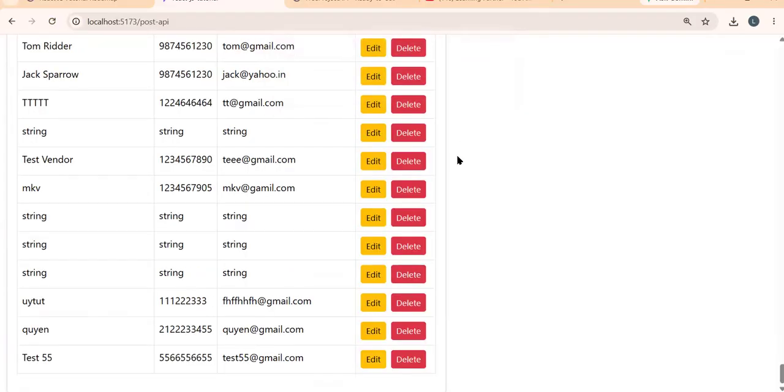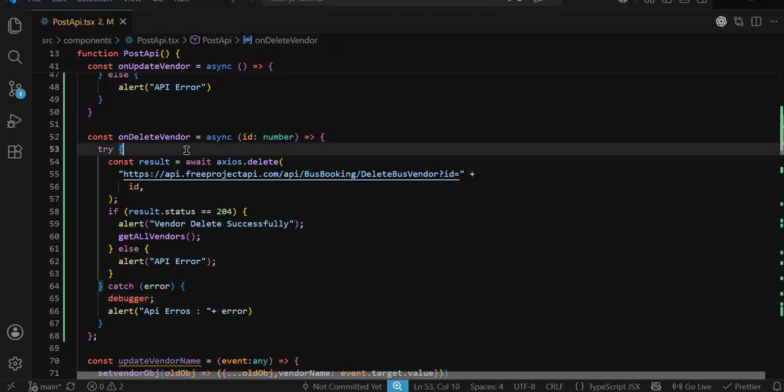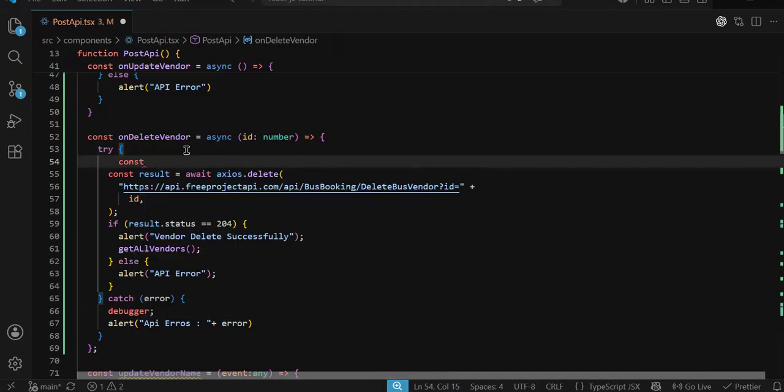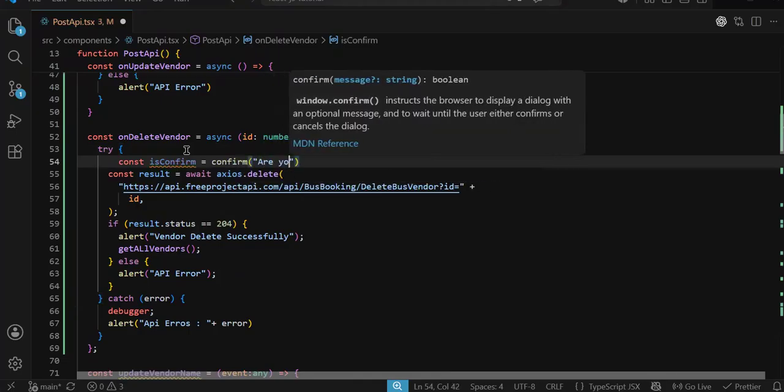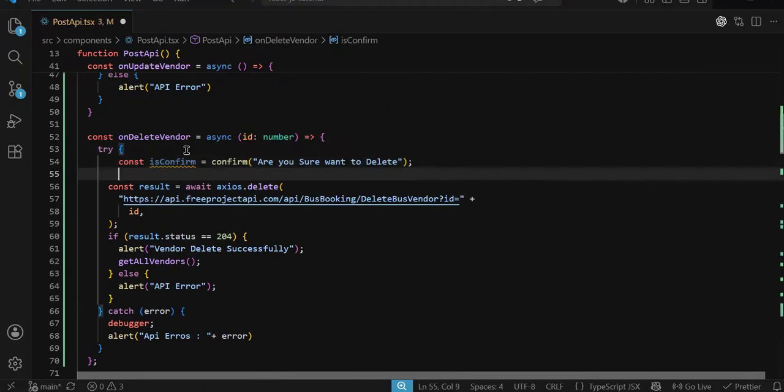Getting it? Okay. But when you delete, you don't directly delete. Sometimes user might click accidentally also, na? So you don't want to directly delete. So what we do, we show a warning. Are you sure you want to delete or not? So for that constant is confirm. Confirm box we will use confirm box. We can pass a message. Are you sure want to delete? When you use the confirm box, you get OK and the cancel button.